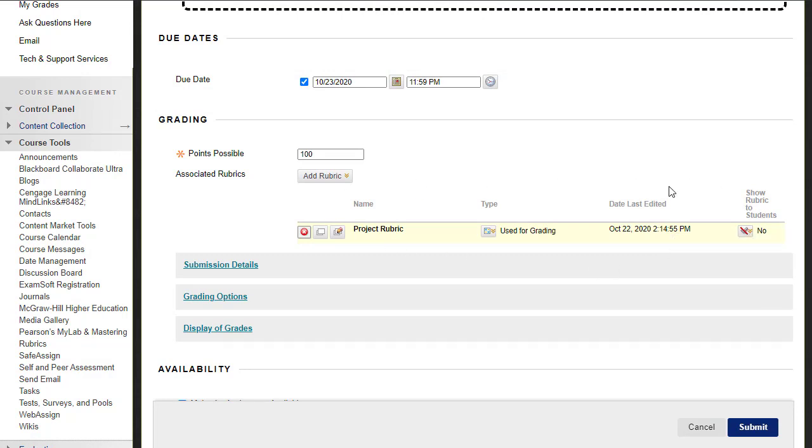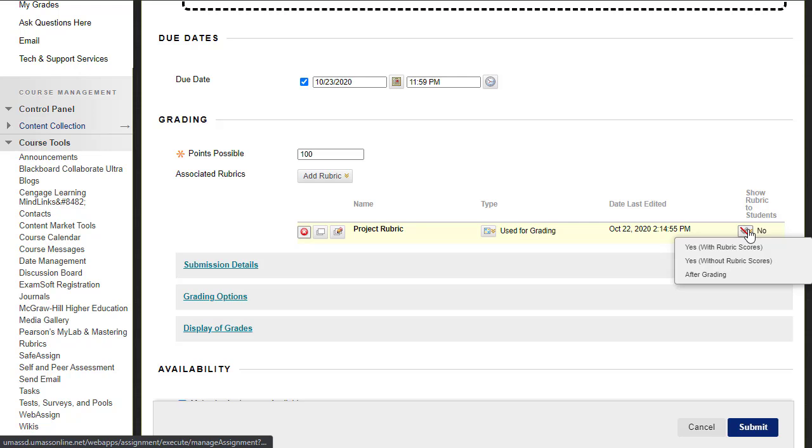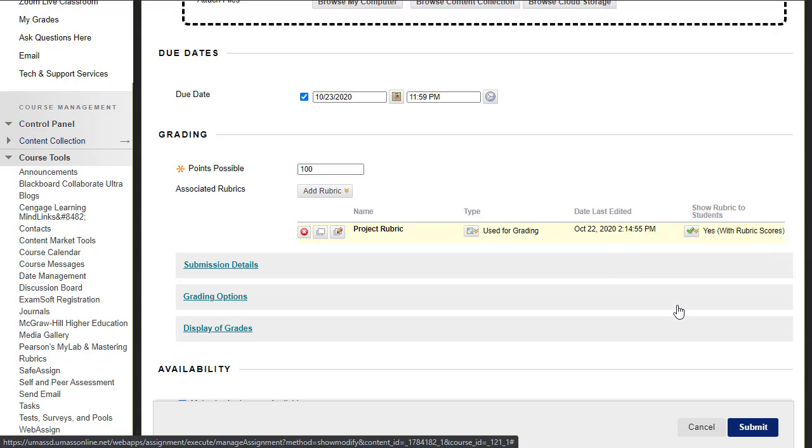Before you click the Submit button, place your mouse arrow over the checkmark icon and determine when and how you want students to see the rubric. Most of the time, you'll want to choose Yes with rubric scores. This lets students see the full rubric with all of the scores that they could earn before they submit the assignment. You can also choose Yes without rubric scores if you don't want them to see the point breakdown, or you can choose After grading if you don't want them to see the full rubric until after you've evaluated them with it. If you choose No, they'll just never see it. I'm going to choose Yes with rubric scores and then click Submit.